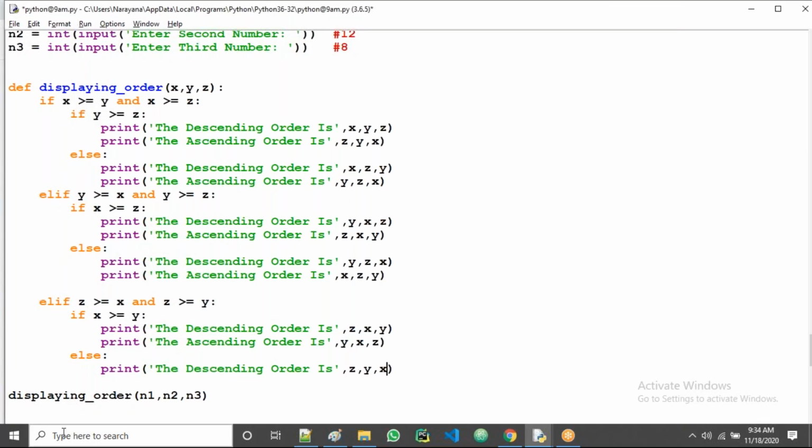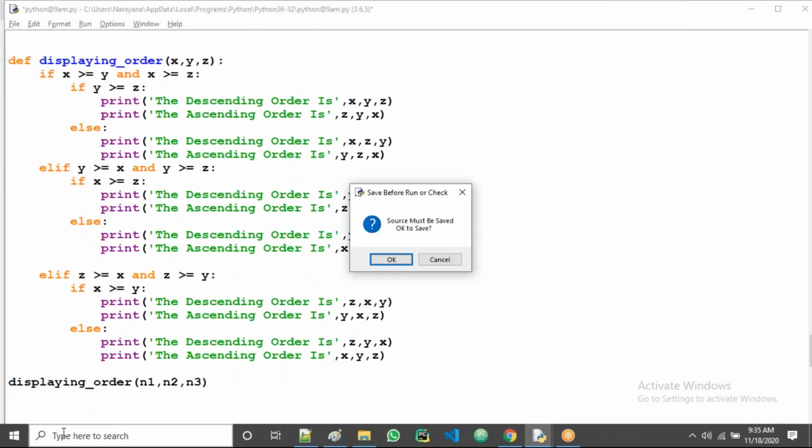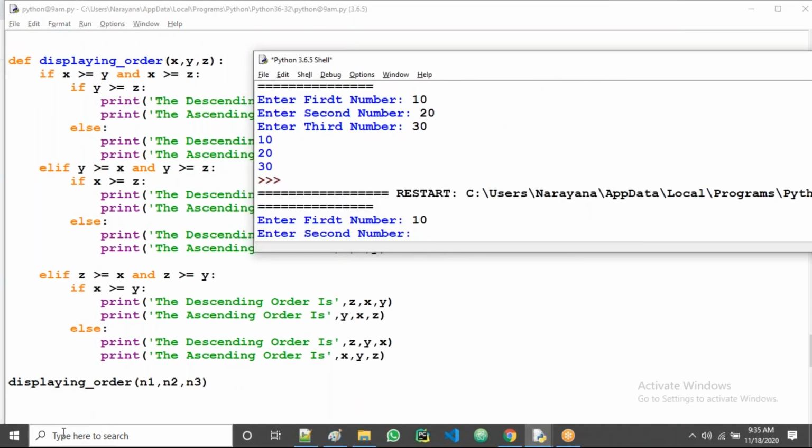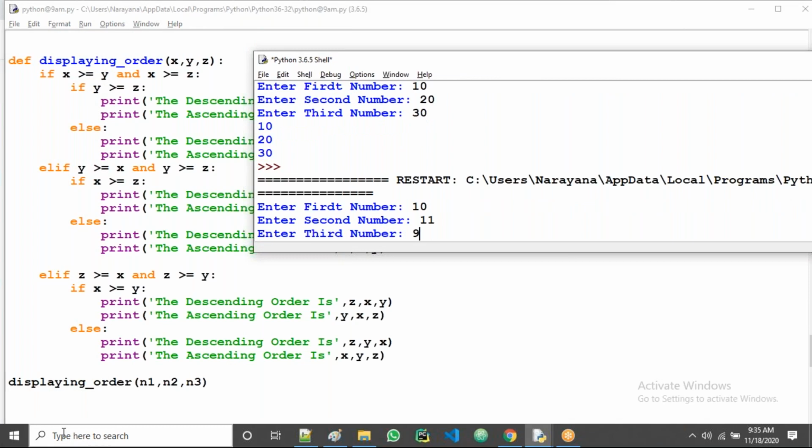Now here again one more print of the ascending order. The order is the reverse of above, which is X Y Z. That's all. Okay, let us try now, guys. I am giving the first number 10, the second number 11, the next number 9.